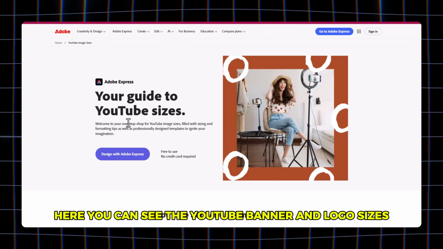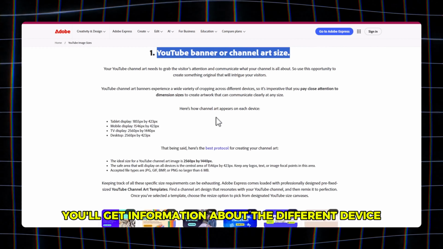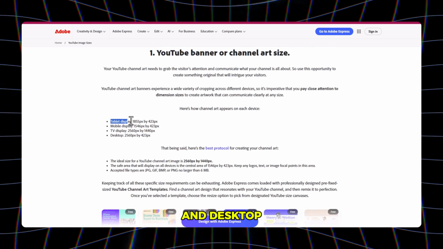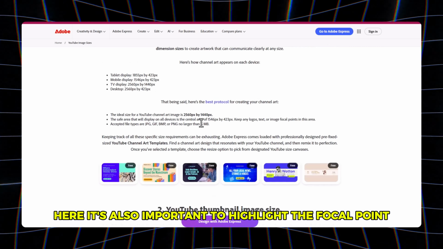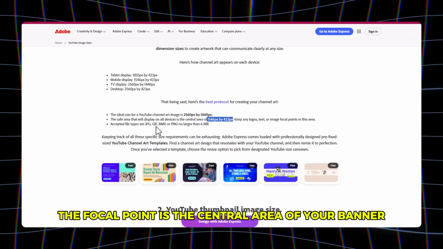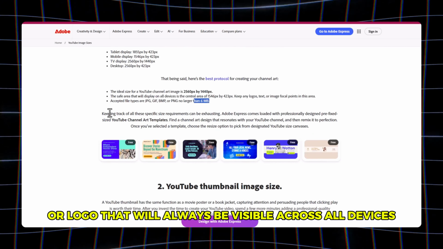Here you can see the YouTube banner and logo sizes. You'll get information about the different device displays, including tablet, mobile, TV, and desktop. Here, it's also important to highlight the focal point. The focal point is the central area of your banner or logo that will always be visible across all devices.